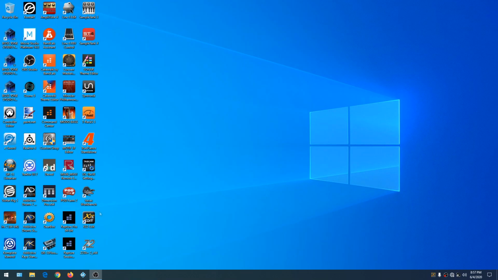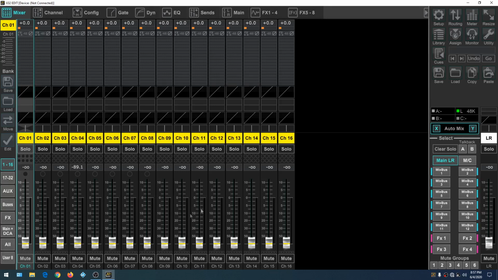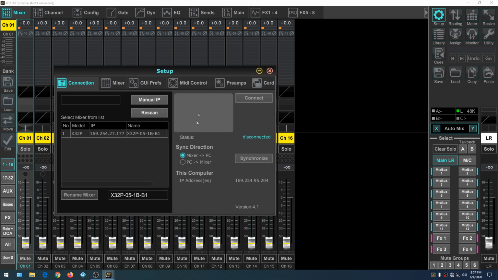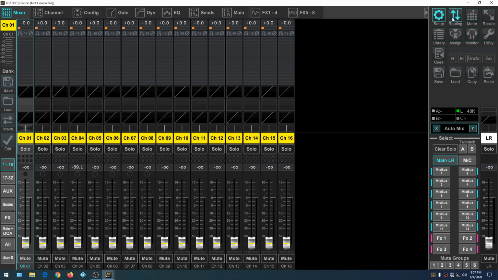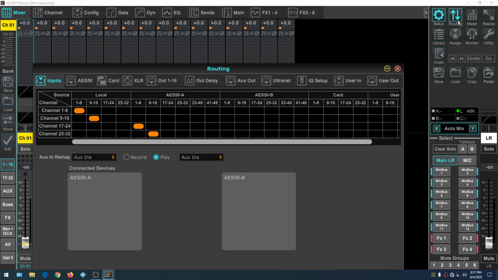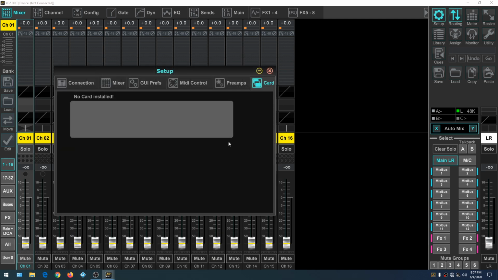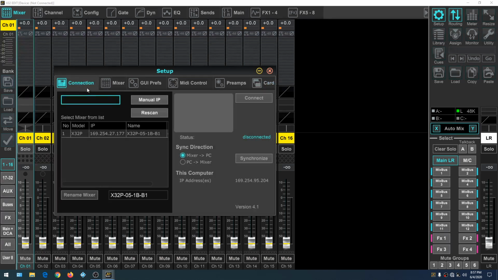Okay, so in Windows, we're going to go ahead and start the Behringer app, and it's going to come right up. And you notice that we're not connected. It has not connected us. Sometimes it does this. We're going to go through setup and connect it though. You can see we have no hardware. Our card should display there. And in routing, we should see our external devices plugged in. So let's go back to setup real quick, and we're going to go over to connection.